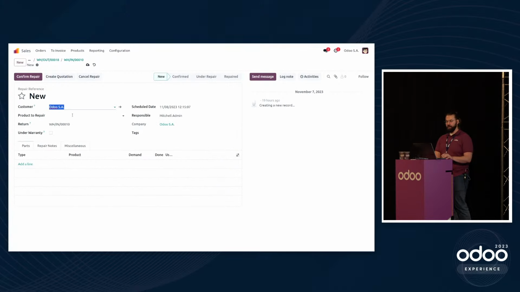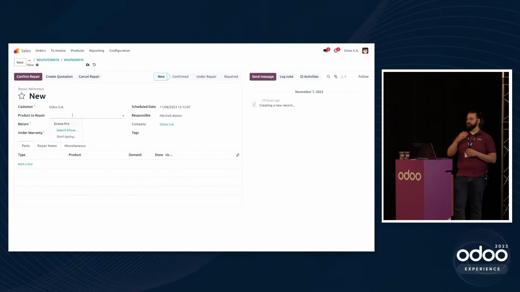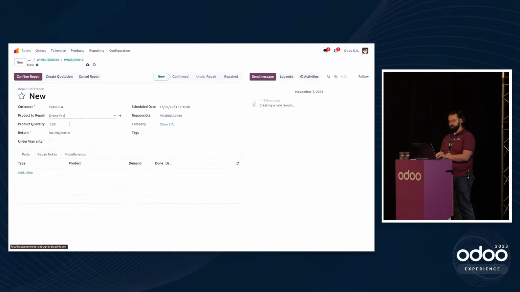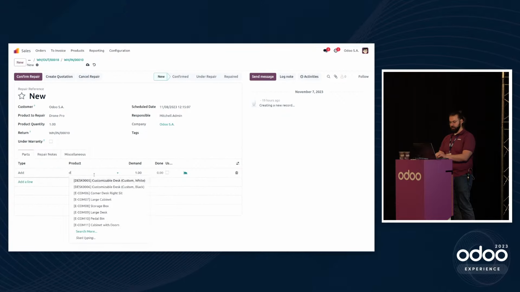Repair, there we go, so the customer is automatically predefined. This product to repair will have a domain on it, only showing you what's on the return. So of course, if you're not returning everything, when you create the return, you'll have to reduce the amount of products there. Quite easy. Drone Pro, add whatever we want to replace. Add drone parts. In this instance, it's just one-to-one. I don't need to show you all the bells and whistles again.